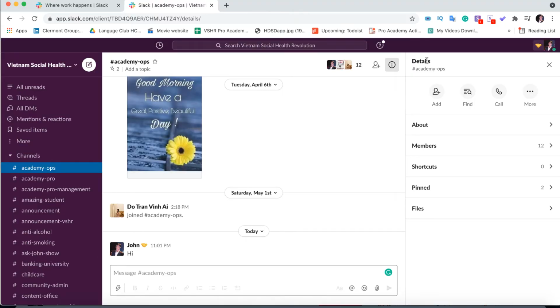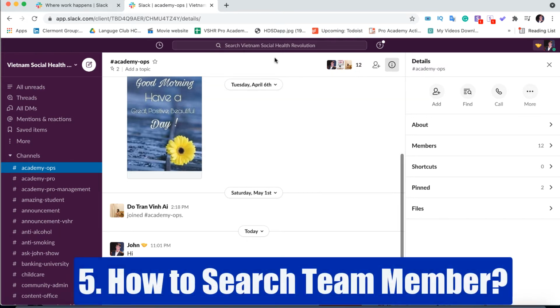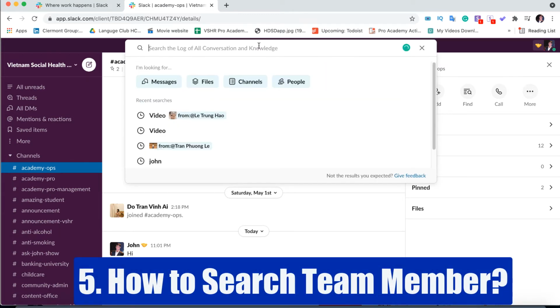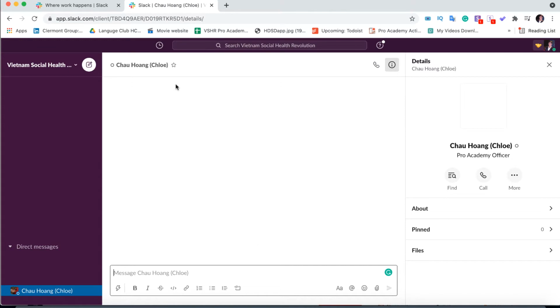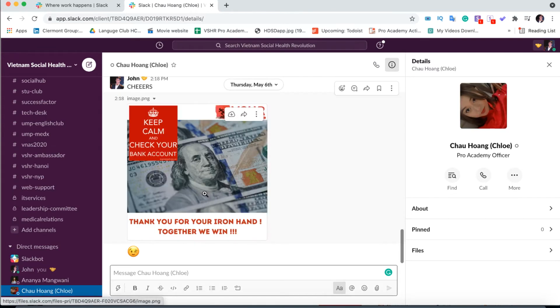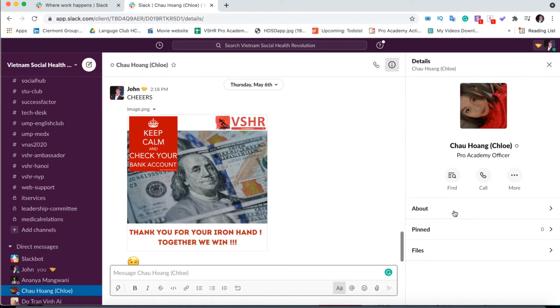Now I'm coming to tip number 5: how to search for a team member. It's super easy. Just come to your search bar, and let's say you want to search for a team member named Chow. You type and you can find her. You click it, and the inbox opens immediately, with all the conversation coming in. Now if you want to call her, you can type a message.